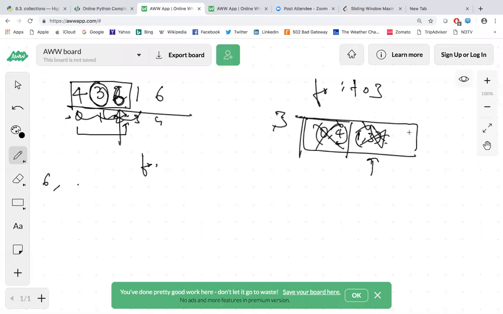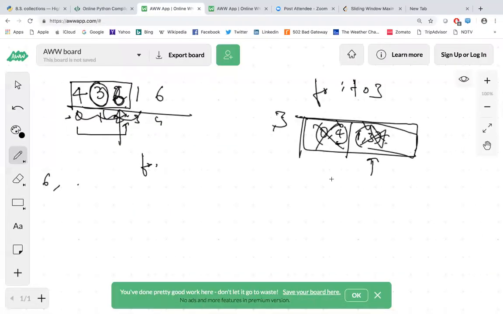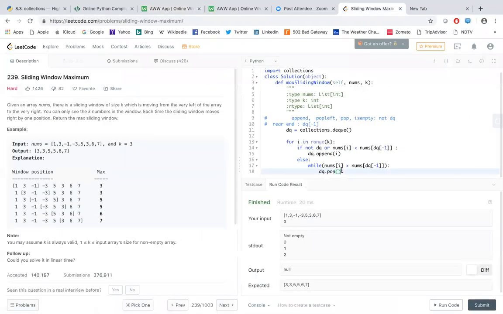Now at this point in time, the queue becomes empty, right? So if the queue becomes empty, what have we written here? I can't check, because dq of -1 will give a traceback, because the queue is empty and I'm trying to fetch the last element in the queue.